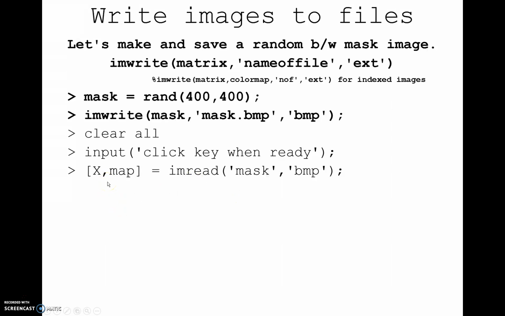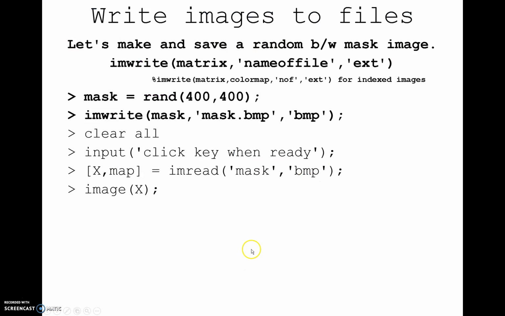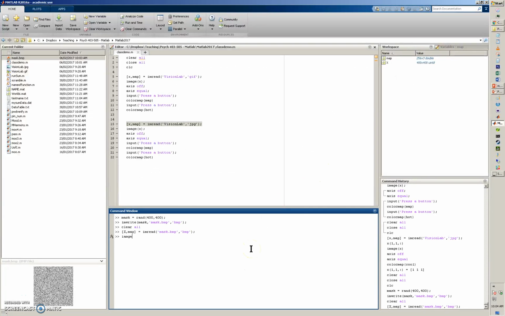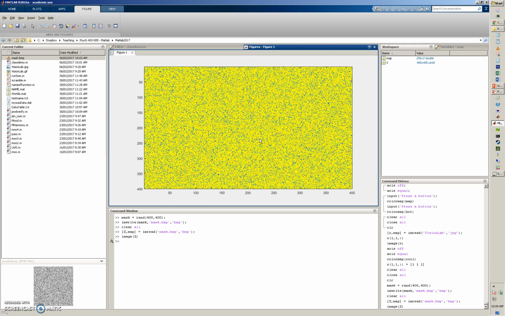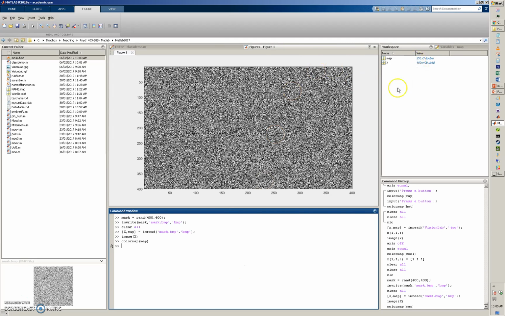and we'll say X, map equals imread mask. That's a .bmp. And we also could have included the extension here, BMP. So now it's going to load those things into our workspace. Image X. There it is in a certain color map, and then we can apply certain color maps to it here, like our black and white color map that came with it. It's a default map that gets saved with the file.